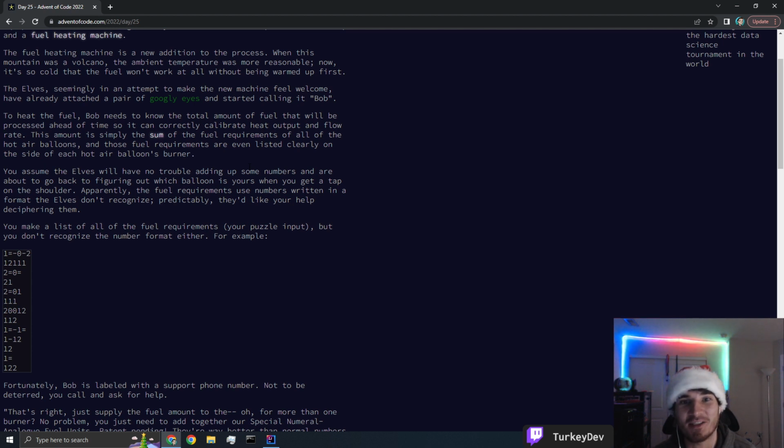To heat the fuel, Bob needs to know the total amount of fuel that will be processed ahead of time so it can correctly calibrate heat output and flow rate. The amount is simply the sum of the fuel requirements of all of the hot air balloons, and those fuel requirements are even listed clearly on the side of each hot air balloon's burner. You assume the elves will have no trouble adding up the numbers.